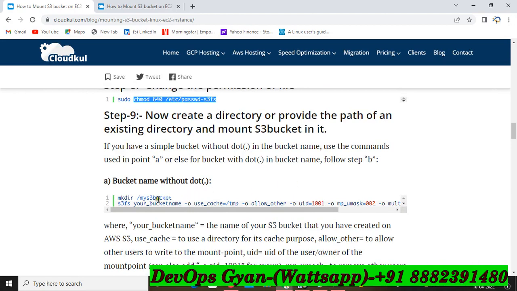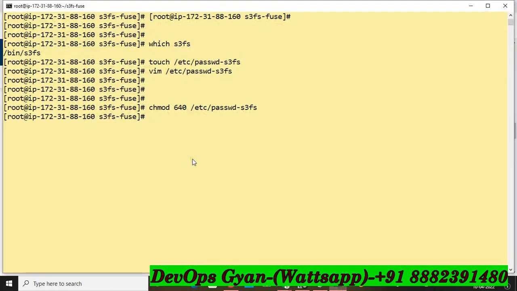So you can use this mkdir s3fs, or you can use this syntax. So in a simple way I will show you how to mount your bucket, right? We have installed the s3fs package. Now after it is mounted, you can easily understand.